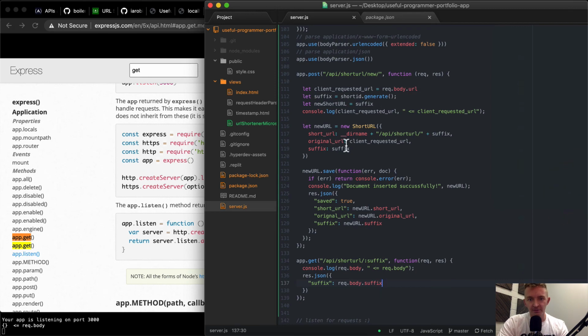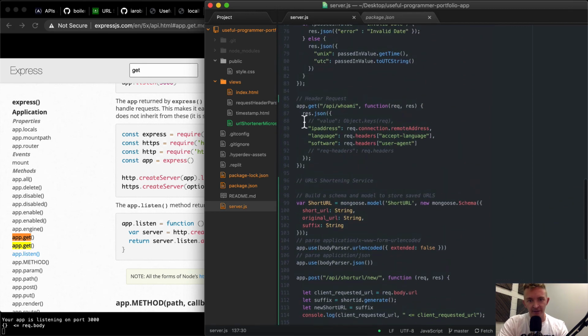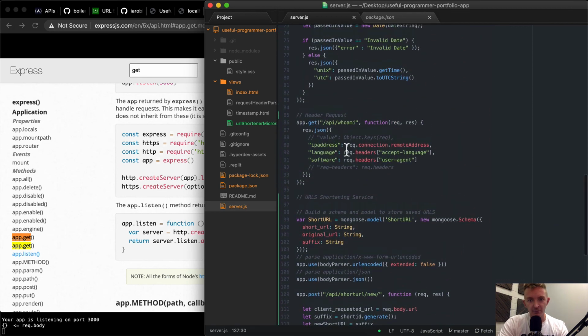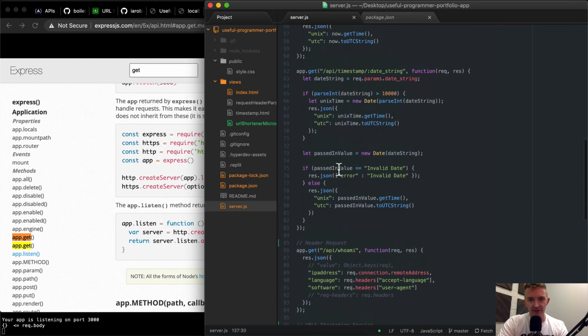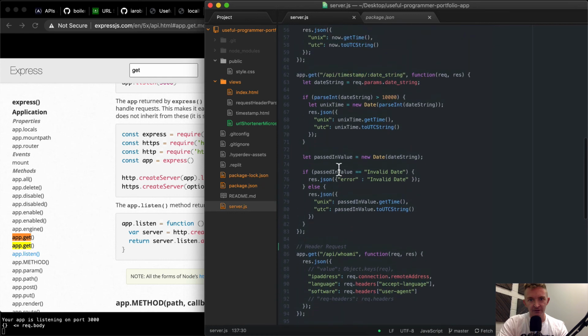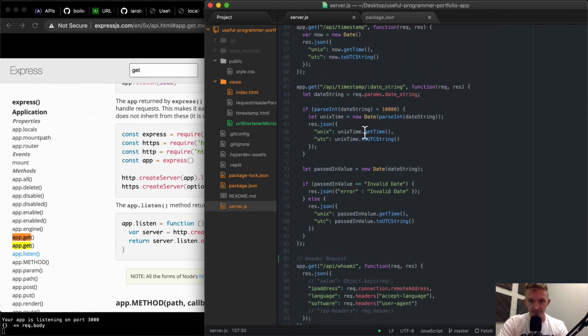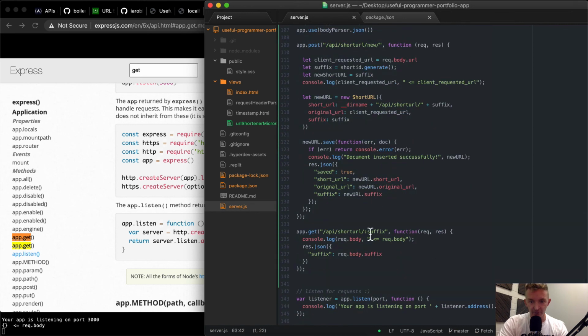Okay, well, let's go back up and see where we did it before. App.get, res.json, req.headers. We don't really need that. What we want is the timestamp stuff, that would tell us how to do this. Here we go, req.params. Okay, cool. So we'll get back down here. I think it's req.params.suffix.